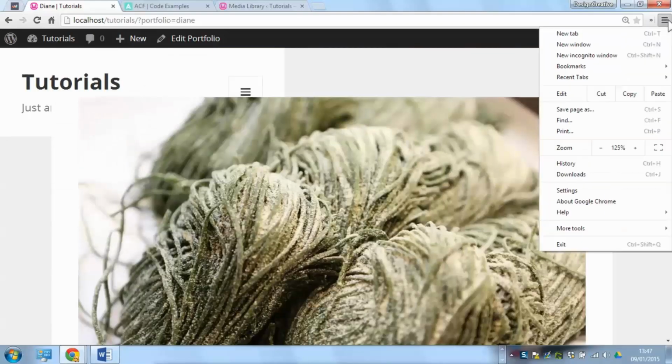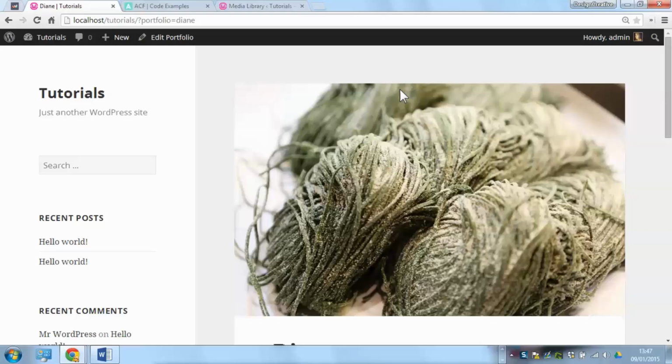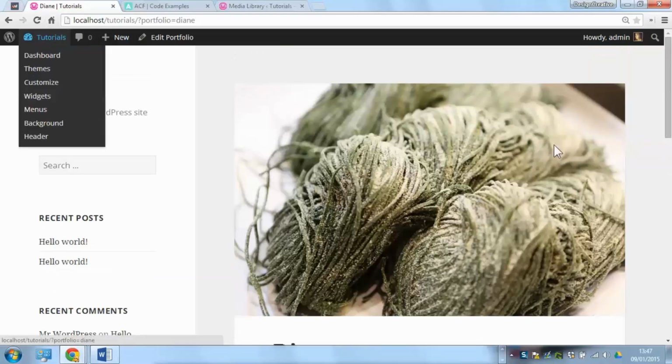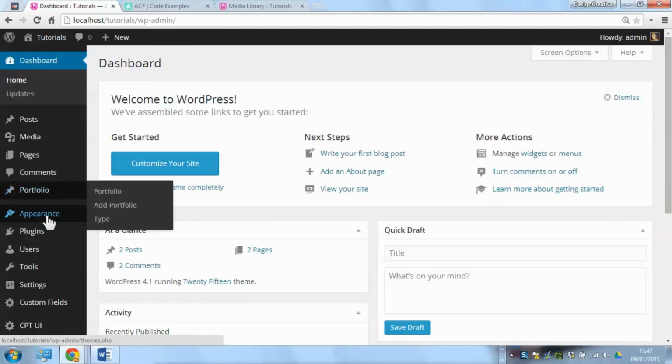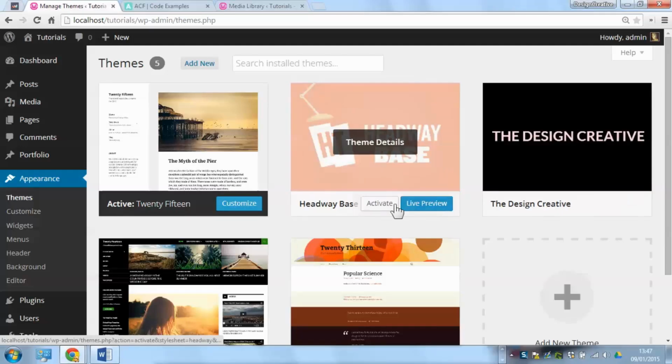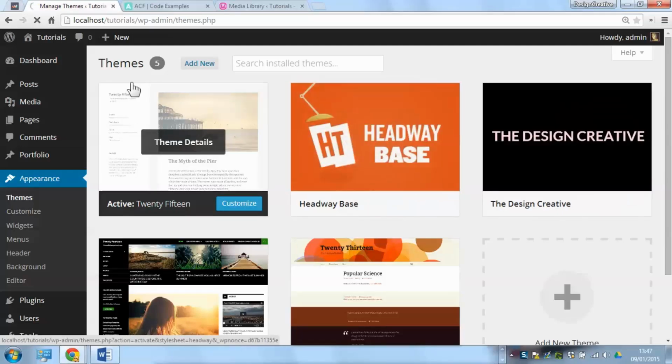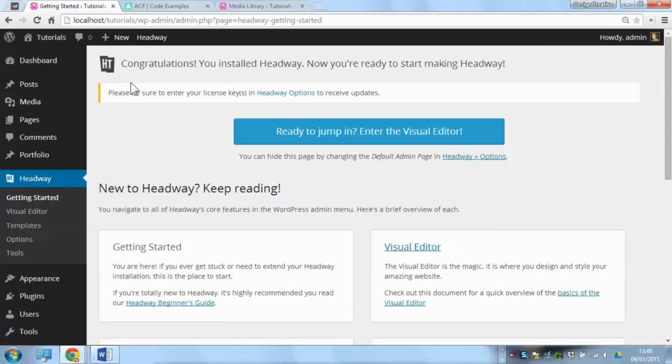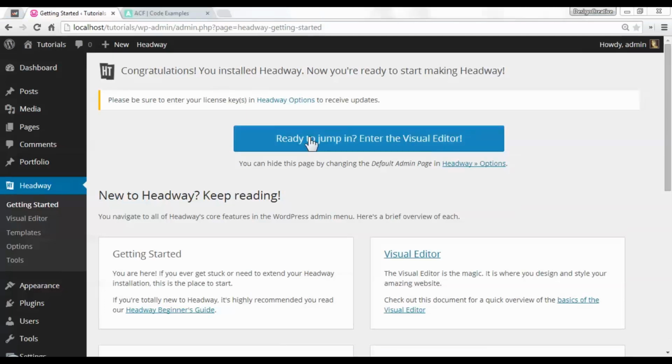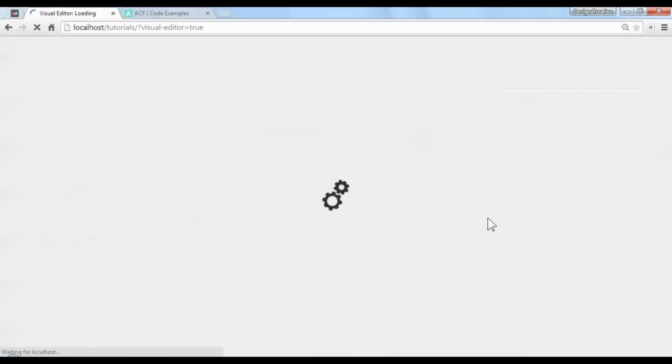Okay, this is showing up as mobile view at the moment because of the resolution I've got on my computer. So as you can see, it doesn't show us anything, and we don't have Headway installed. So let's go back to the dashboard and go to Appearance and activate our Headway theme. Okay, so now we've got Headway installed, let's go into the back of the visual editor.